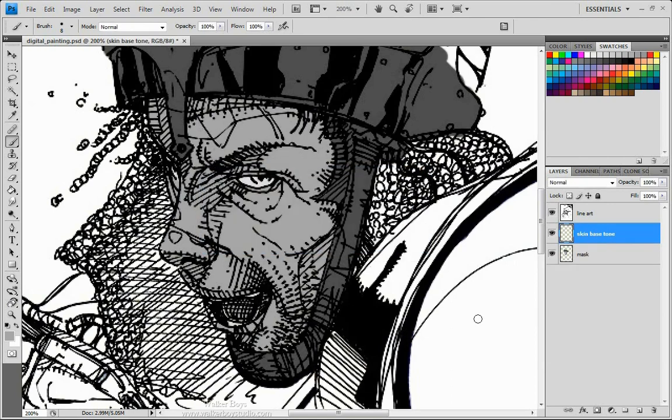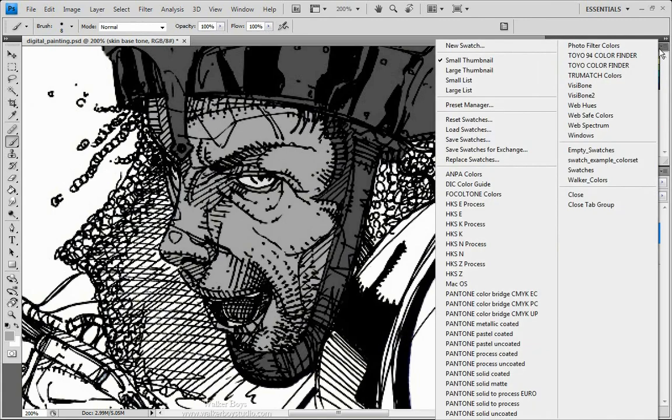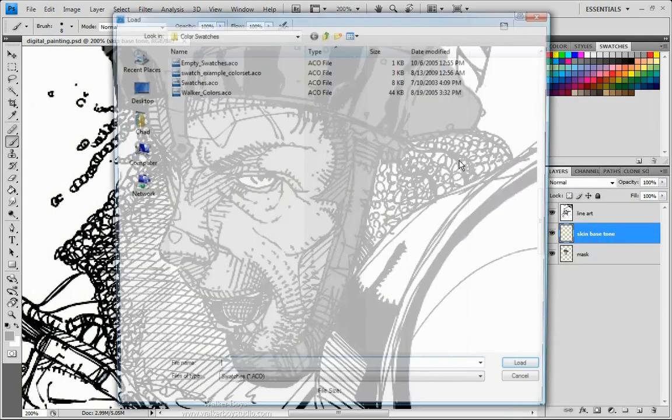I'll go ahead and click OK on this. Alright, so for the Skin Base Tone for this character, if we go over to our swatches, yours may be on either color or styles, just left click on the swatches tab. Now, we're going to go ahead and open up a new one. Click on your little drop-down arrow right here, and actually, let's just do Replace Swatches.